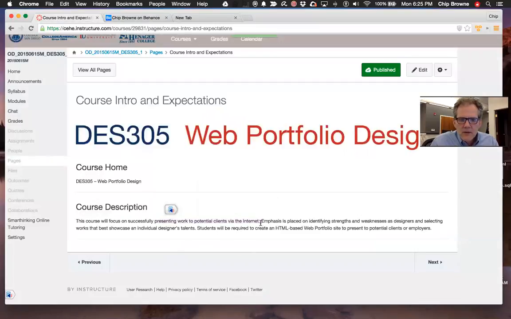We can go on here with the course description. Emphasis is placed on identifying strengths and weaknesses as designers and selecting works that best showcase an individual designer's talents. So that's a typical criteria you would go through in a selection process when you ferret out what you want to share and include, and leave out what you don't want to share. That's a typical process for creating a portfolio.